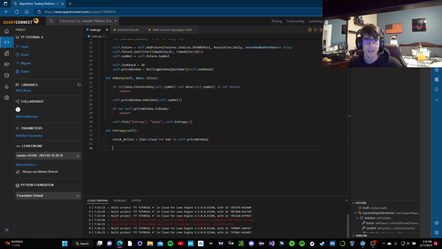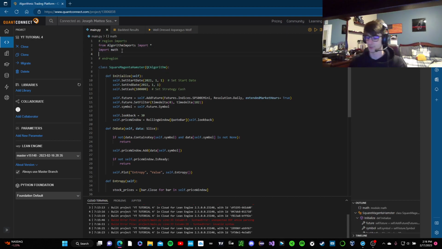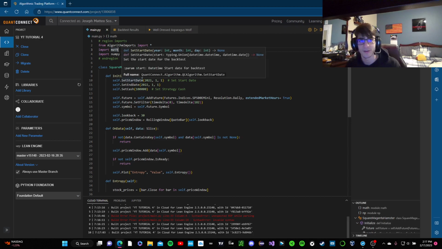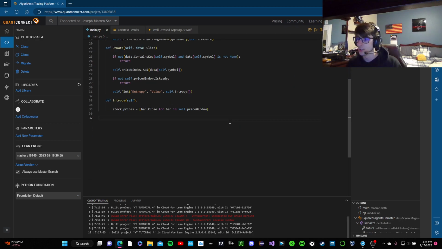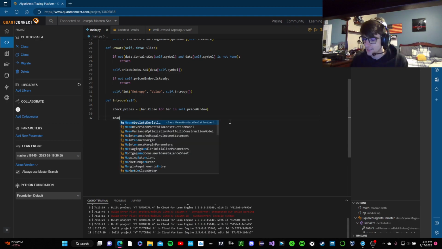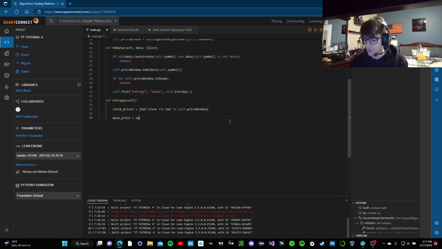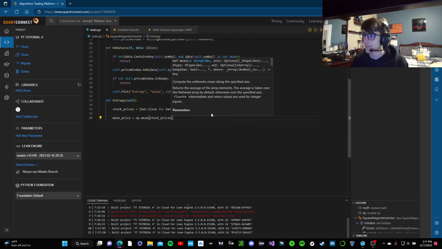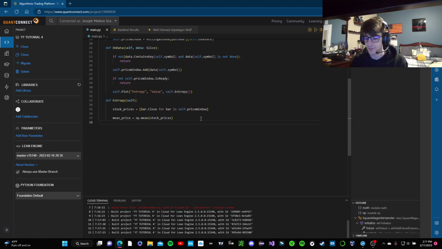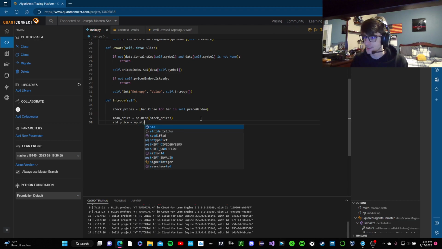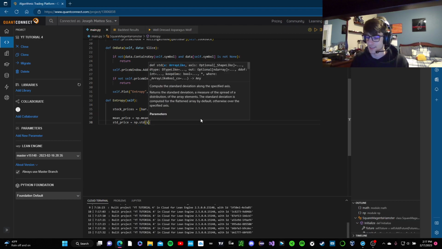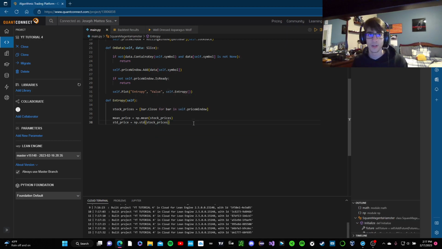All right, so now we actually need to import NumPy. Import numpy as np. I have math in there as well. I don't know if it matters. I don't think so. But the first thing we have to do is calculate the mean price of our list, so we say np.mean of stock prices. Next, we need to calculate standard deviation. So std price equals np.std, and we pass it stock prices as well. There we go. Now we need to calculate entropy.